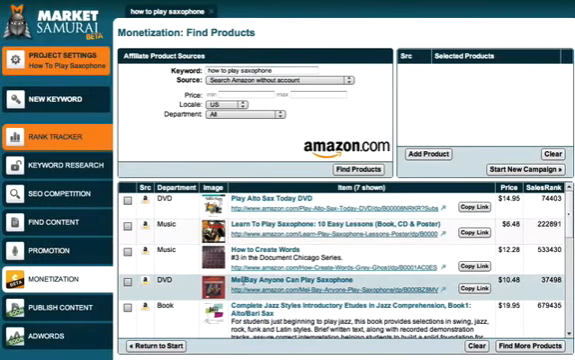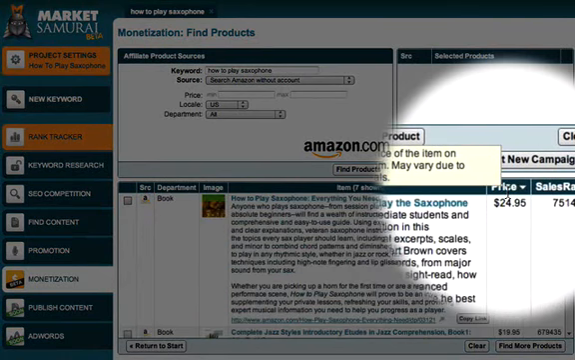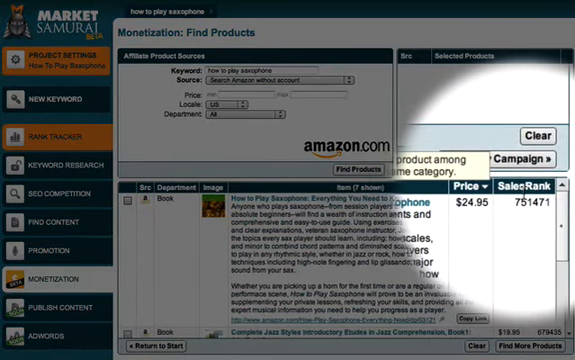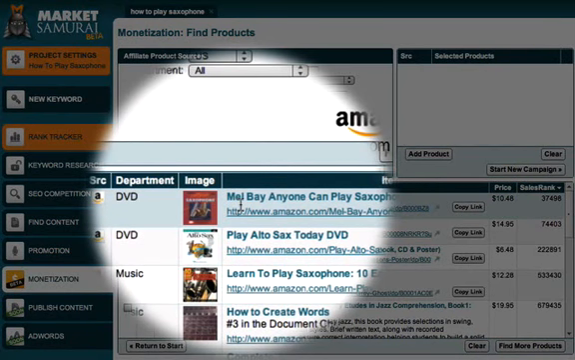Another very useful feature is that I can sort these columns by clicking on the title of each column. So if I wanted to sort by price, I just click on the price column. Or if I wanted to sort the products by sales rank, I can click on this column here. For Amazon.com, the lower the sales rank, the better. So by sorting the products from lowest to highest sales rank, I can quickly find the best-selling products that are related to my niche. So, for example, this DVD, called Mel Bay Anyone Can Play Saxophone, appears to be the best-selling product related to my micro niche available from Amazon.com.